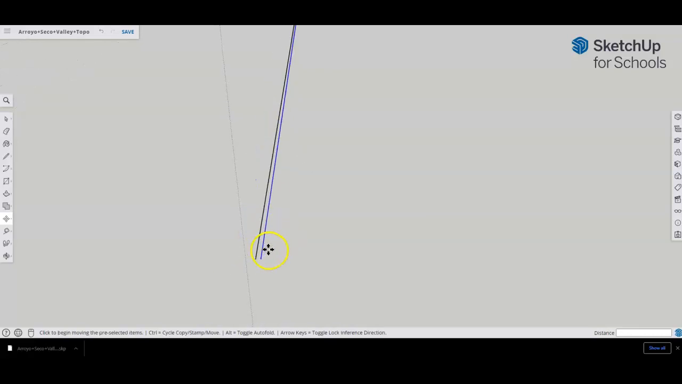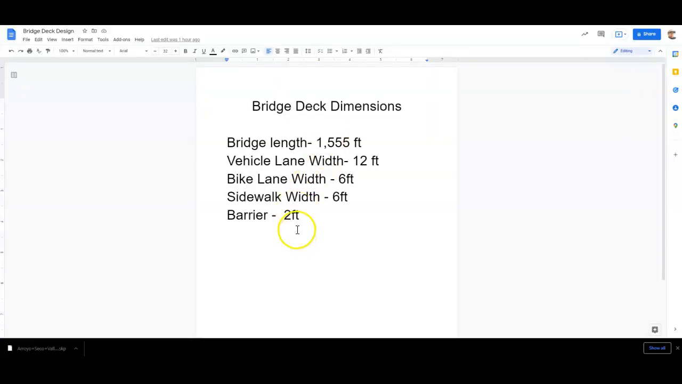So I'm going to zoom in a little bit more. I'm going to start with the barrier, then go with the sidewalk, then the bike lane, and then the vehicle lane width. Now remember, we're going to have 4 lanes total. So 2 lanes in both directions. So 4 lanes total.